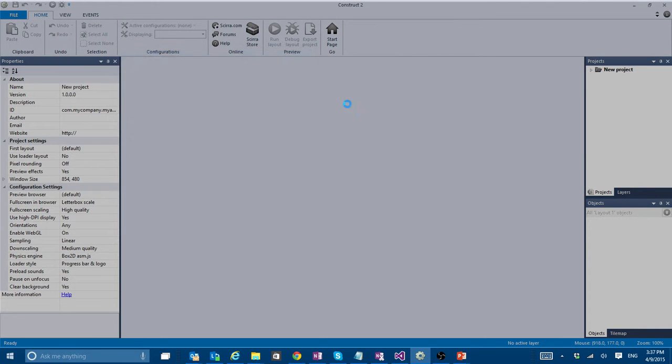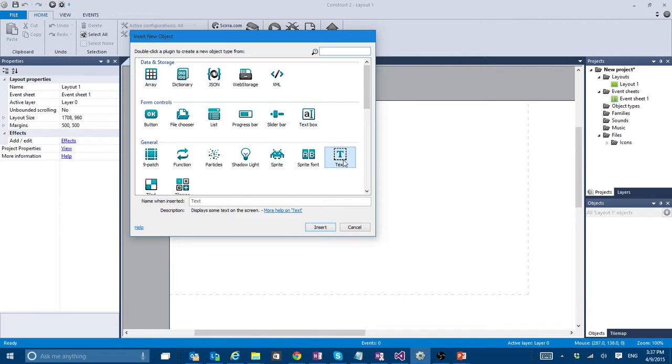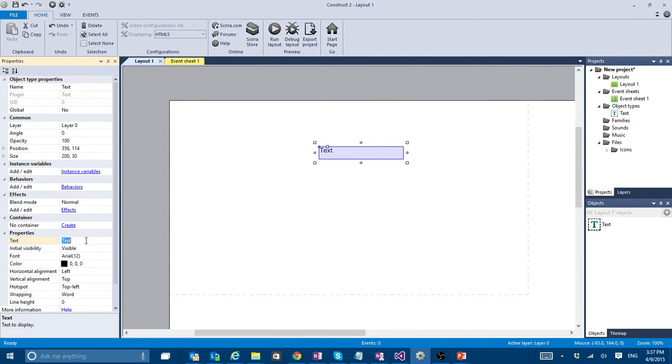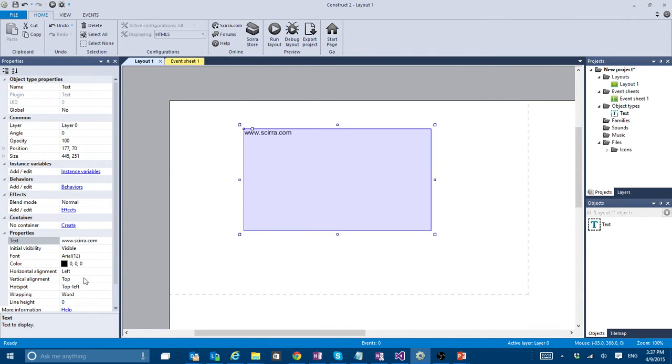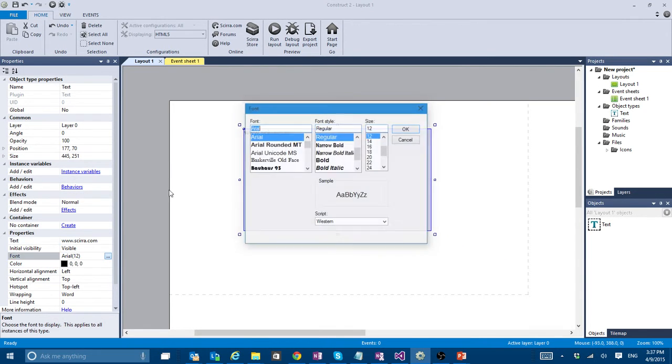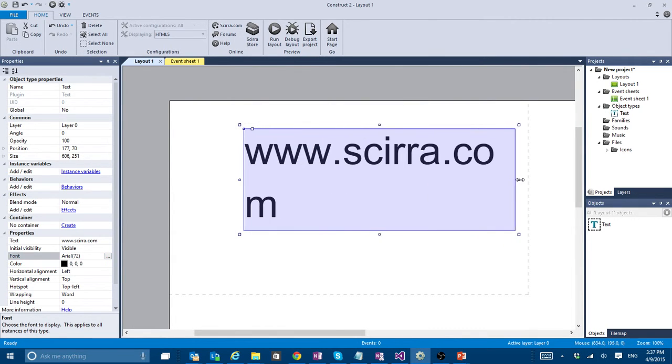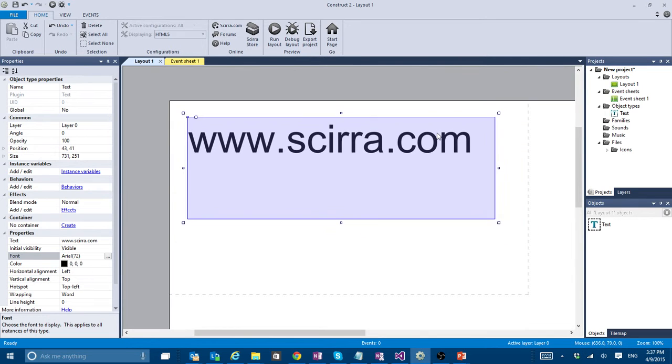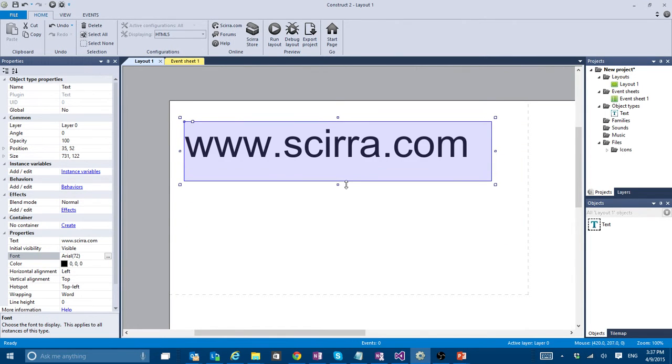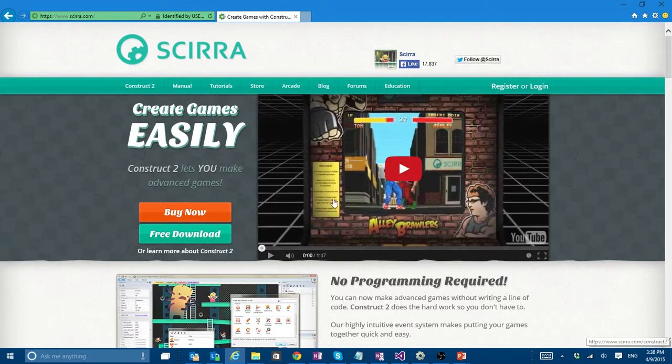I'm going to create a new project just to show you how it's called. And let's make it a little bigger so you can see it. And this is going to be 72, and there you go. So basically this is going to be where you download Construct 2. So let's see, you should have, there you go.